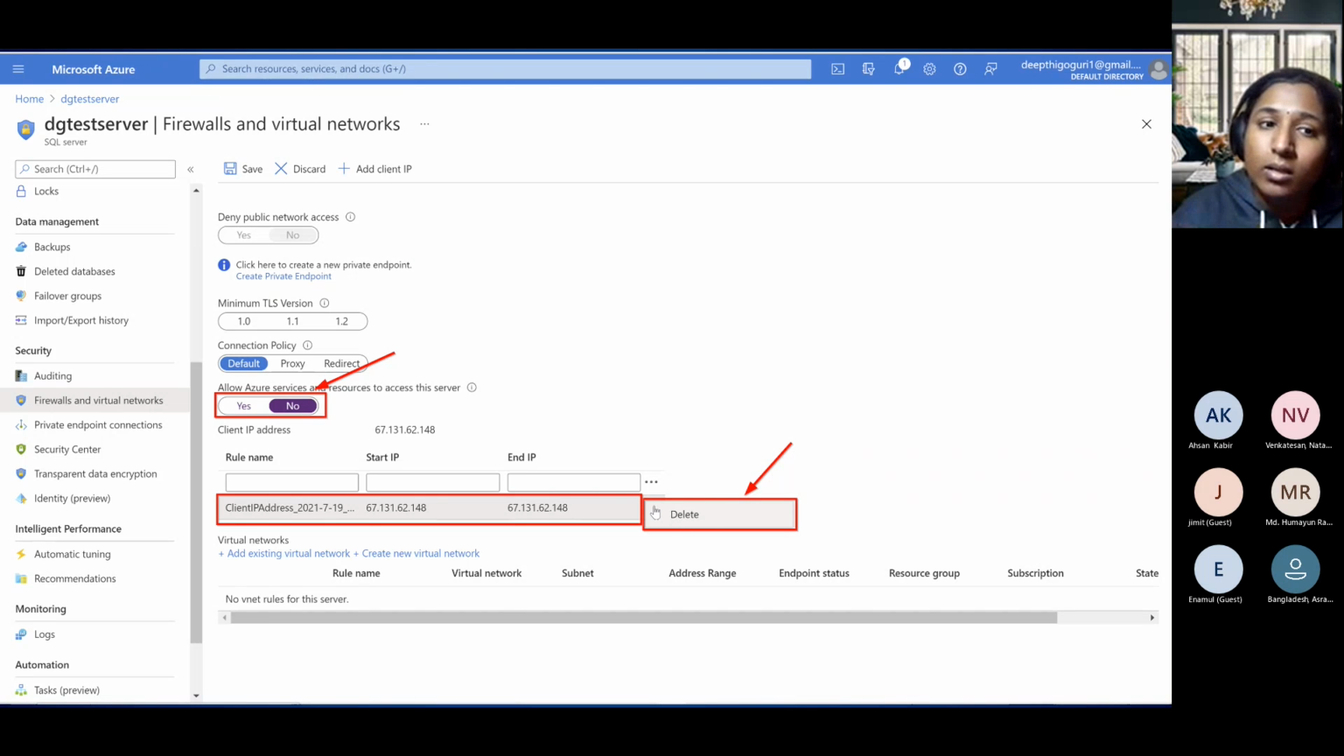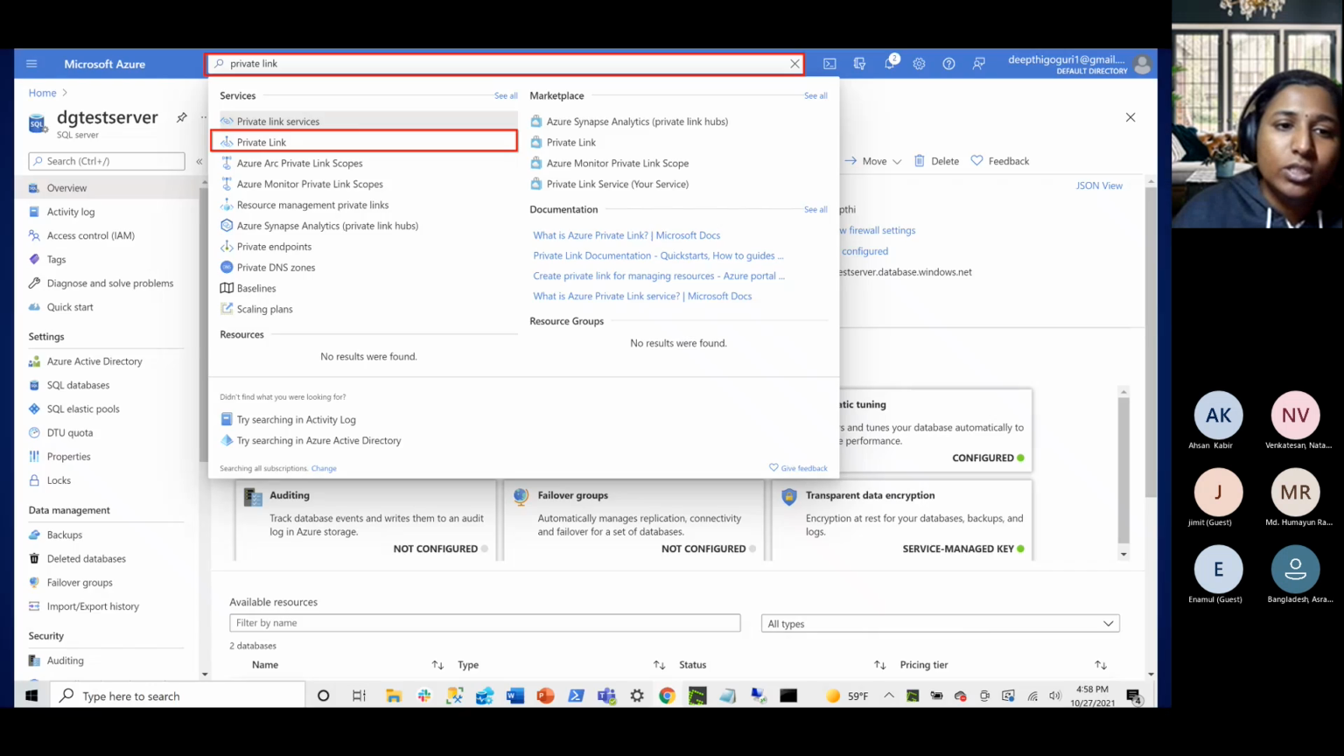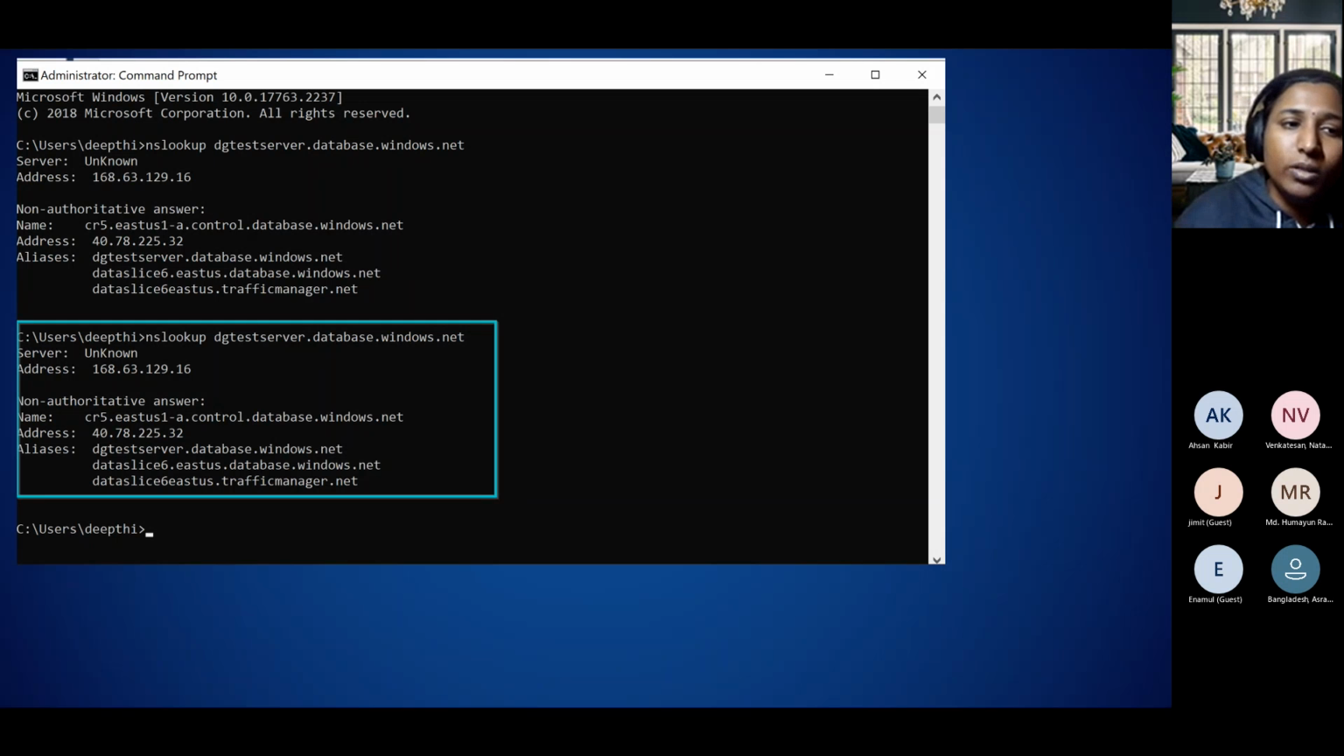Even though you put the option "Allow Azure services to access the server" as No and remove the public local current IP address, now, after doing that, if you do the nslookup one more time, if you observe here, the control ring information and the location East US are still showing up. And the DGT test server information is still showing up, which is not secure.